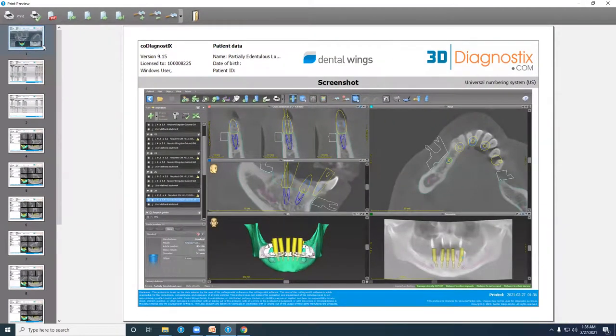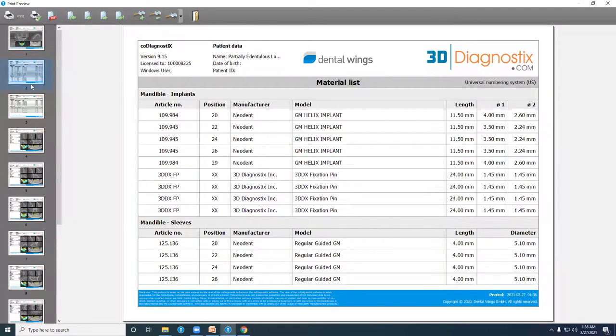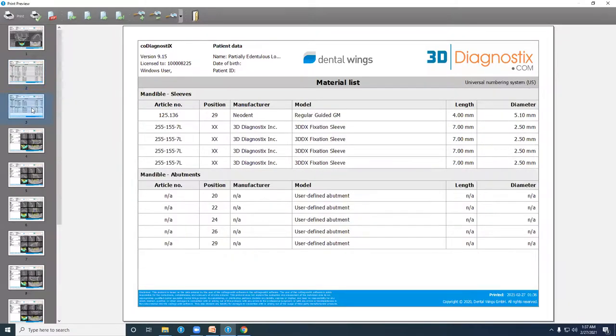The Co-DiagnostiX software printout will always show you the first page as the one that you were stopping at before clicking on printout. The next pages will show the implants used with their article numbers so that you can go ahead and order the proper implants. Also the sleeves used for the surgical guide. And if you have used the stock abutments within the software, you'll see them listed here as well.